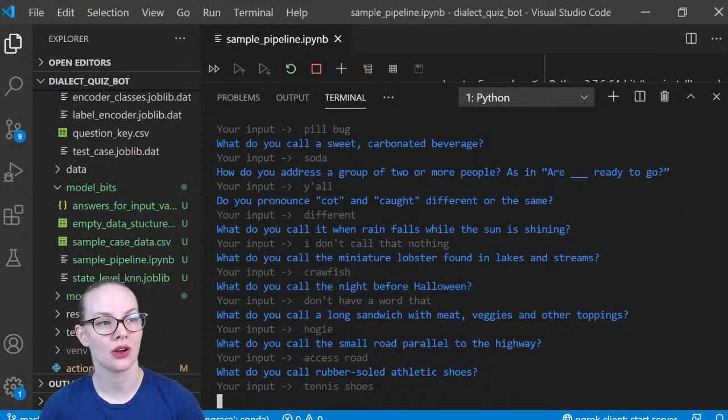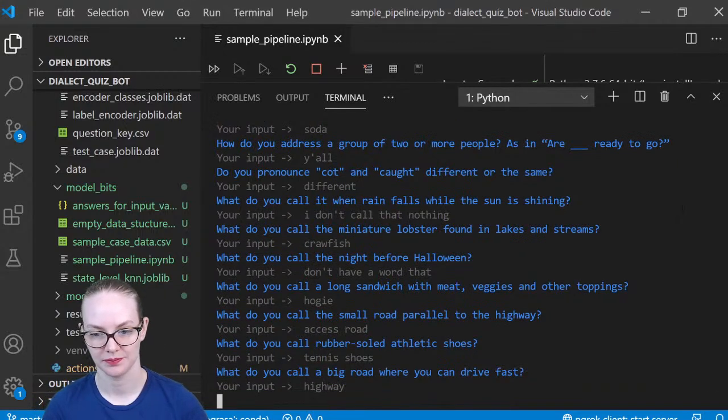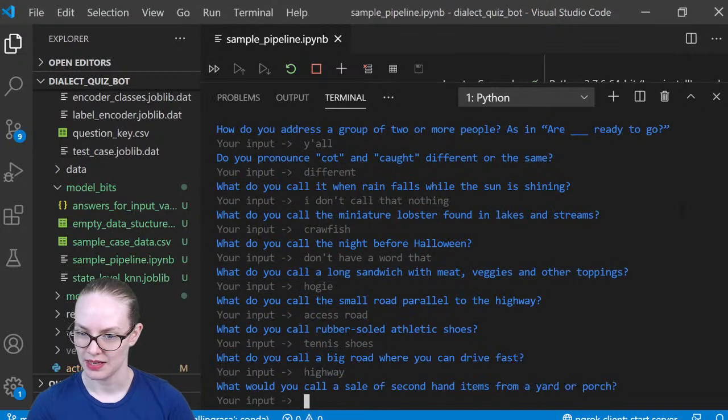Again, all of these things are questions that have multiple answers depending on where people are in the U.S. or where they've picked up English from. Big road you can drive fast, I'd call that a highway. I would call secondhand items for sale from yard or porch, I'd call that a yard sale.